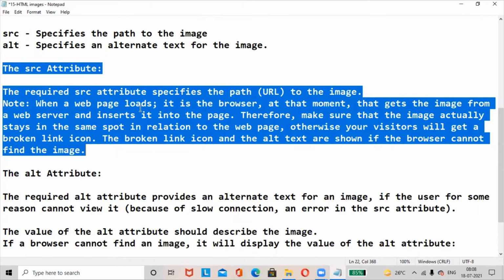Whenever a web page loads in the browser, at that moment the browser gets the image and inserts it into the web page. Therefore, make sure that the image actually stays in the same spot in relation to the web page. Otherwise, your visitor will get a broken link icon. The broken link icon and the alt text are shown if the browser cannot find the image.